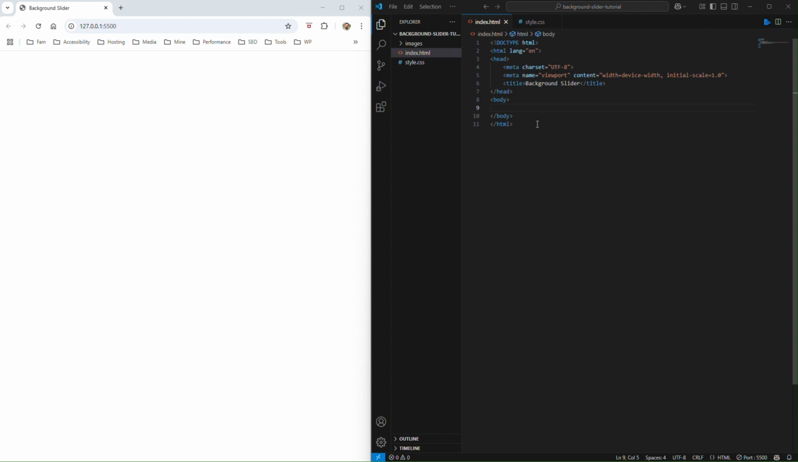So here goes. As you can see, I've set up some basic HTML, called this background slider, and have an empty body here. Inside the body, I'm going to start off by just creating a container. We're going to use this container for our content. We're going to have our background image slider on. So again, I'll create a div with a class of container, and let's set up some styles for that.